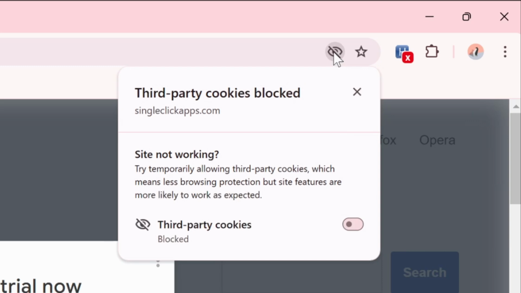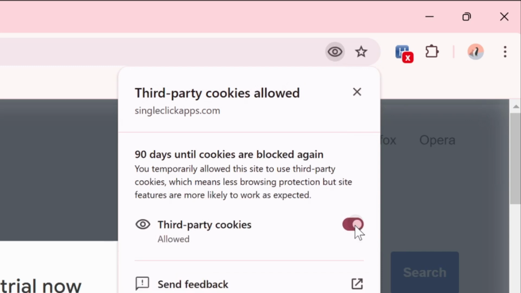When the icon displays an X, it means that Chrome will not save your browsing history. If there's no X, history saving is enabled. Keep in mind that when you install this extension, third-party cookies will be blocked by default. To enable them again, click on the eye icon and switch the third-party cookies toggle to On.